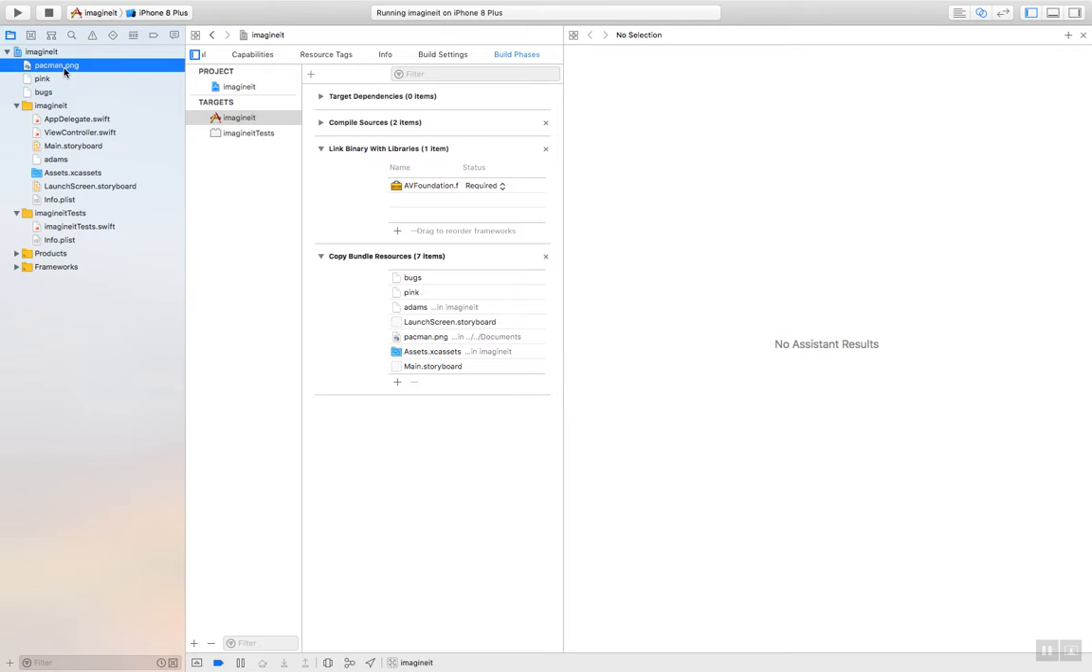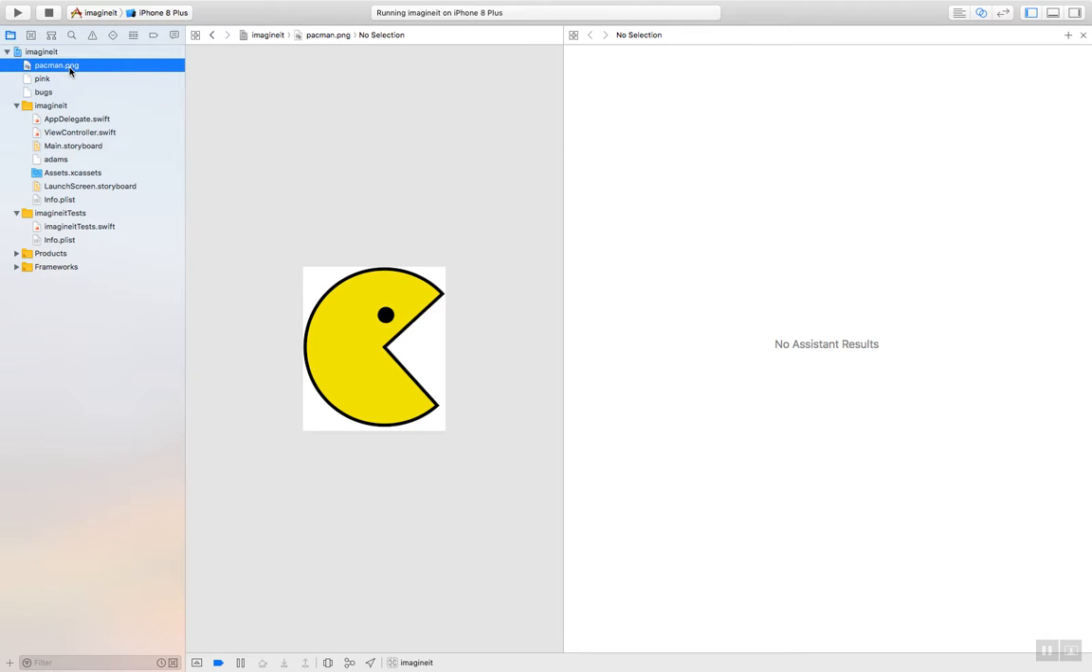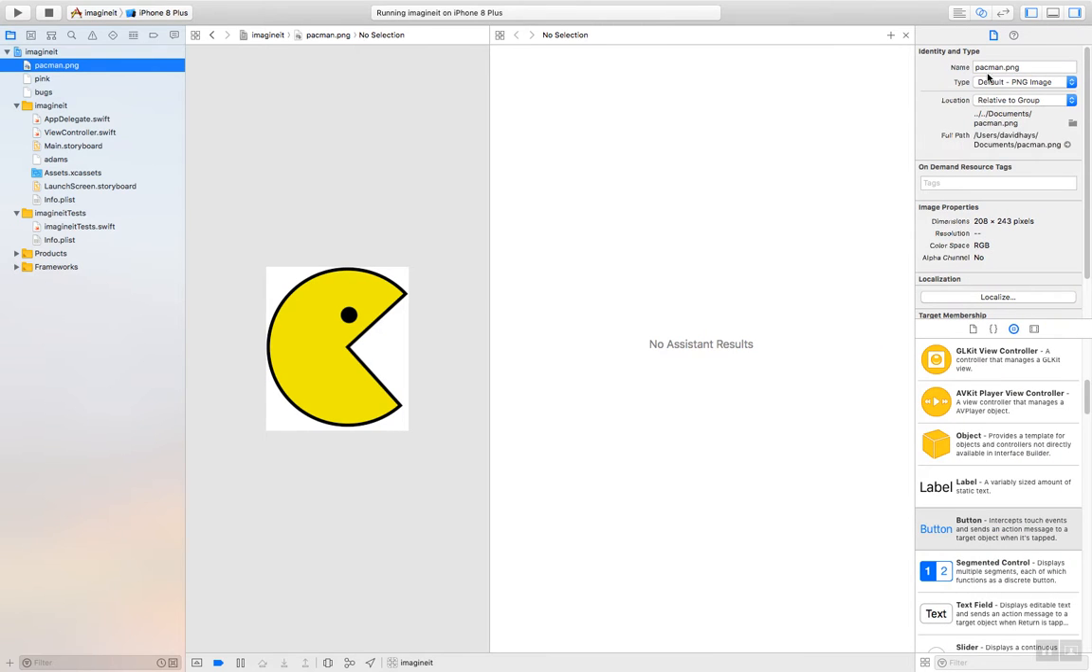But again, this right here, if I turn on my right panel, is called pacman.png, which should probably be fine. You just have to access it that way in your code. I'm going to change the name of it to say Pac-Man.